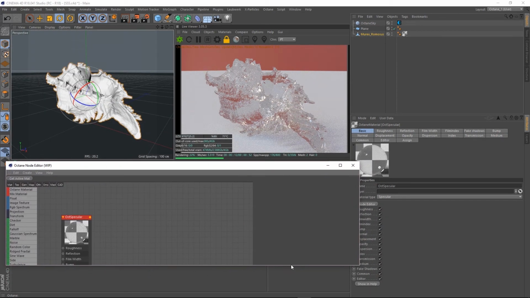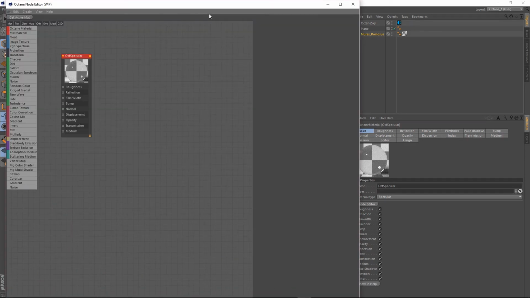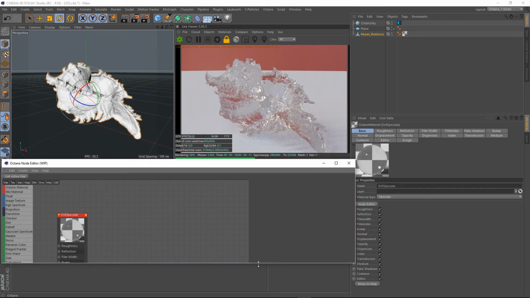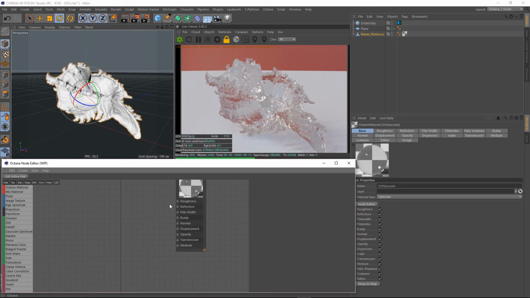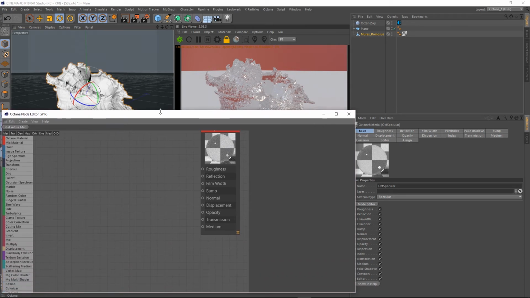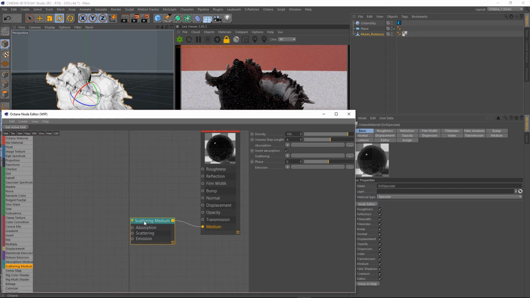What I usually do, and what makes this a lot easier, if we use a float texture instead of an RGB, is we add a scattering medium, and then, of course, we plug this into our medium slot. Now, of course, this is going to go black because we need to set an absorption value.